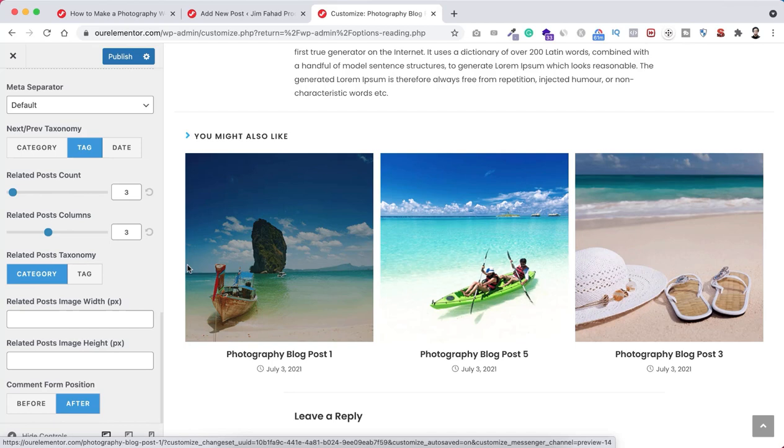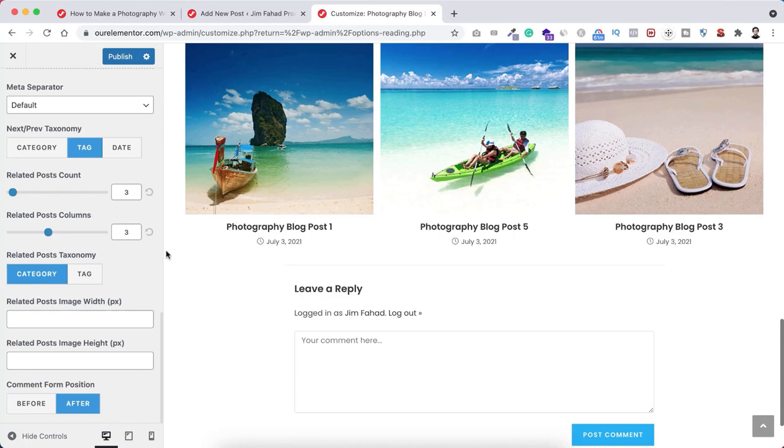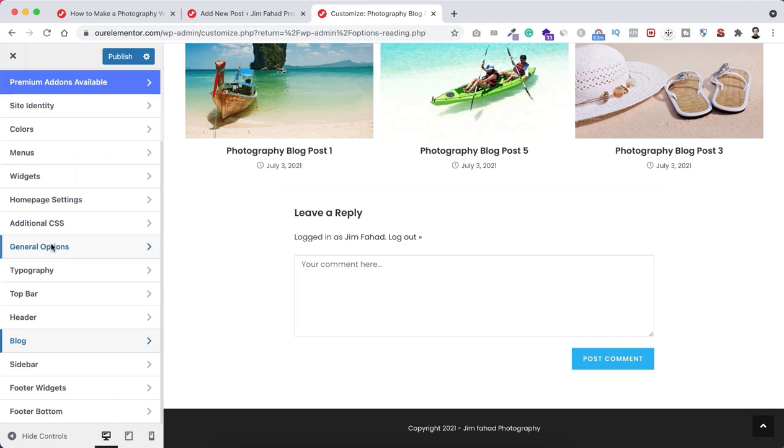Now one last thing I want to do here. You can see this button is blue, but our whole website's button color is white or black. So this is not looking synced. To sync it, I want to customize this button color. To do it, from the left top, just go back one more time. Now let's go inside general options and go to theme buttons.